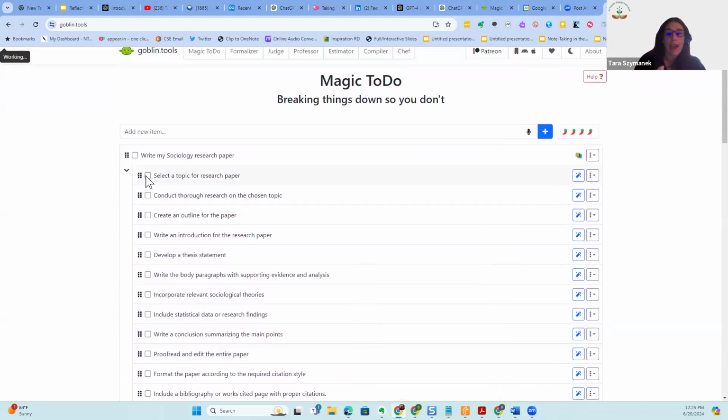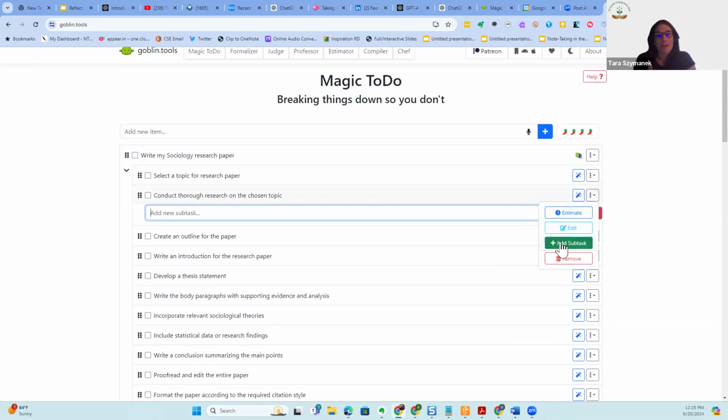You can add tasks. You can add subtasks to tasks. So if you're going to select a topic for your research paper, you could add subtasks that say, brainstorm or free write, or do a Google search. So you can really break down what you're doing. And I think that using this over time helps you develop stronger executive functioning with regard to planning.